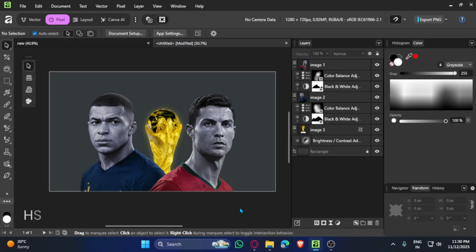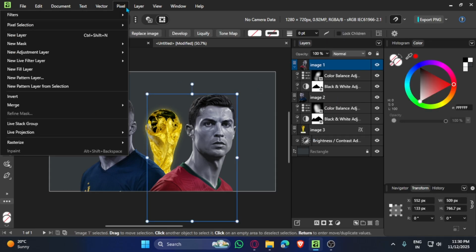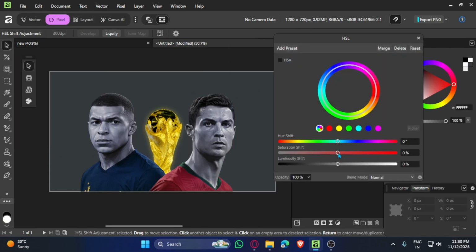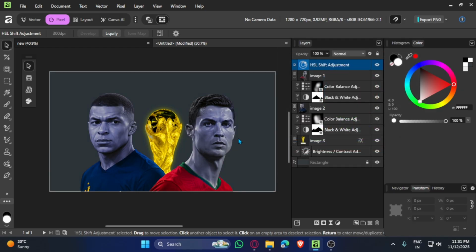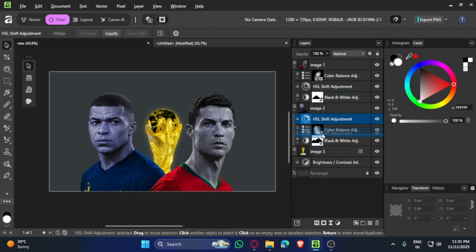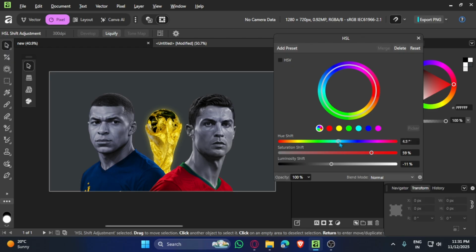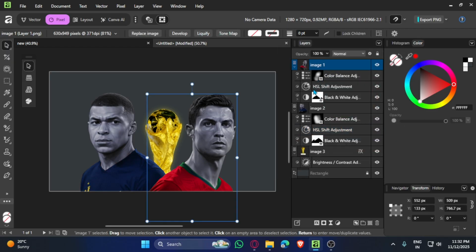Now we will be adding a hue saturation adjustment layer to make the jersey's colors pop. Drag this adjustment layer above the black and white adjustment layer so it will only apply to the layer mask. Same for Mbappe. We have created our basic layout.